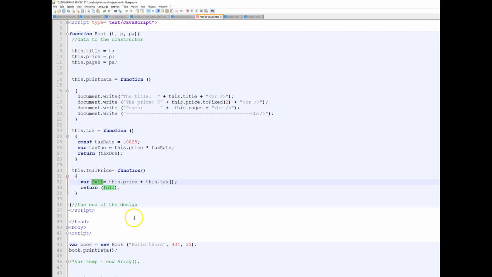So it is extremely important to realize this is the end of the design. One more time, this design for the constructor is going to have three major attributes: this.title, this.price, and this.pages. It's going to have three methods: to print the data as a whole, and to calculate the tax and return it. Not all the methods, like this one, return something. They do all the task or job or action directly within them. But these two methods actually return something. This returns the tax, and this returns the full price for the book.